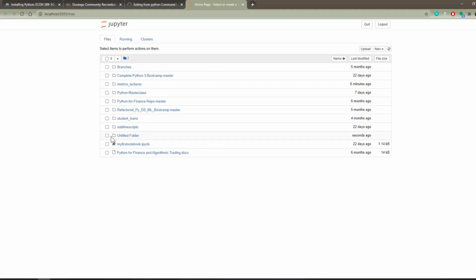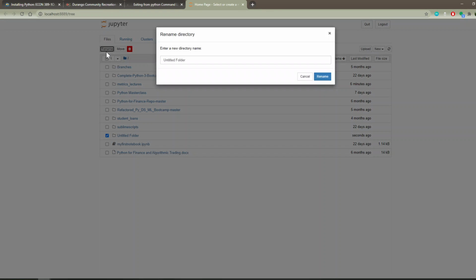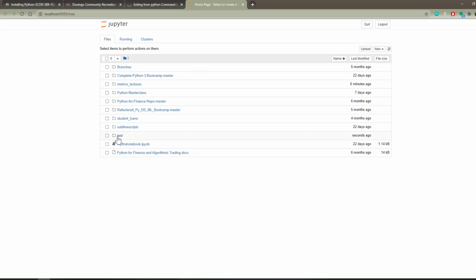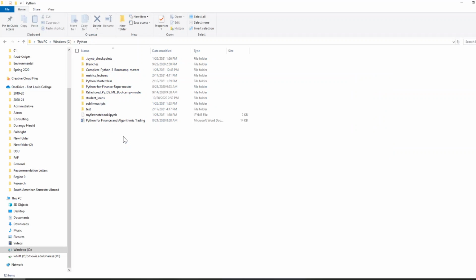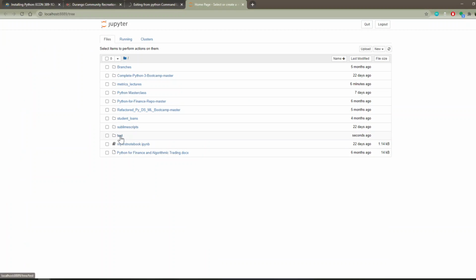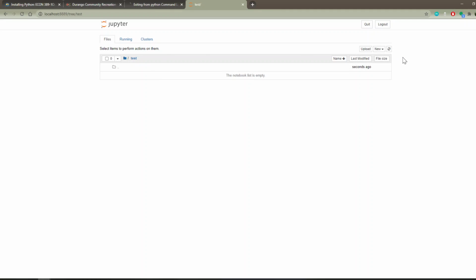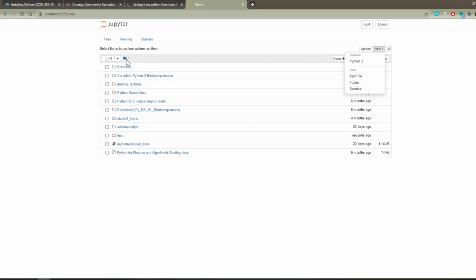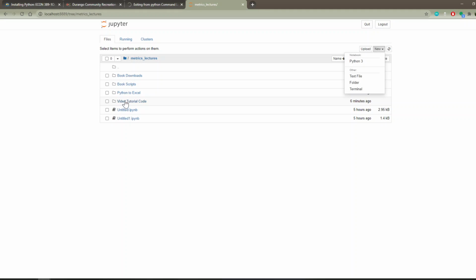Make a folder. Here it is, untitled folder. Rename it. Call it test. So we check that. We've got test there. We've got test here. And inside test, we can make Python documents. We can add new folders, and we can go back to the front by clicking this little folder icon here. I'm going to be coding inside a subfolder metrics lectures and then a subfolder video tutorial code.